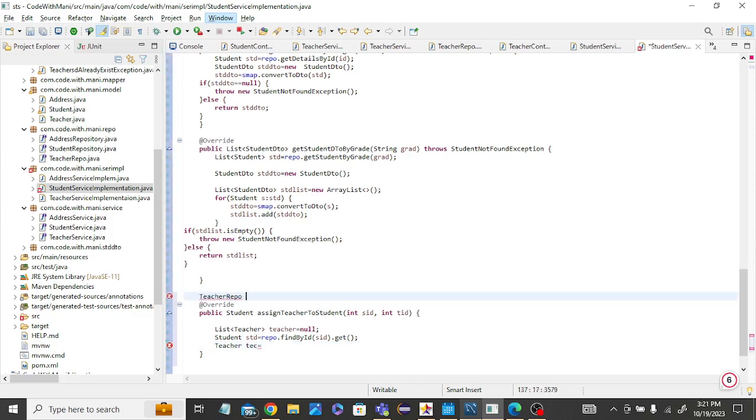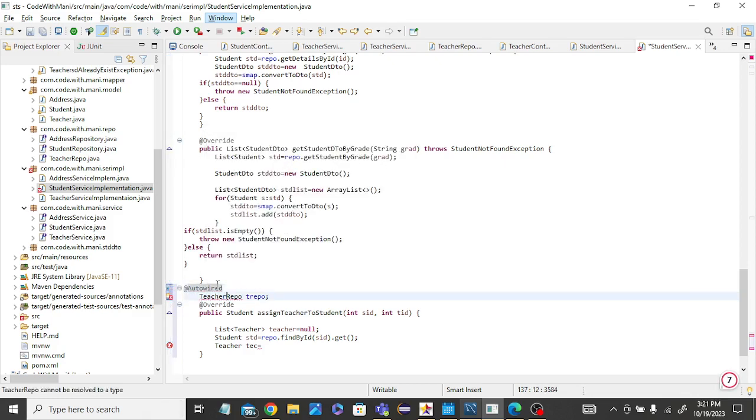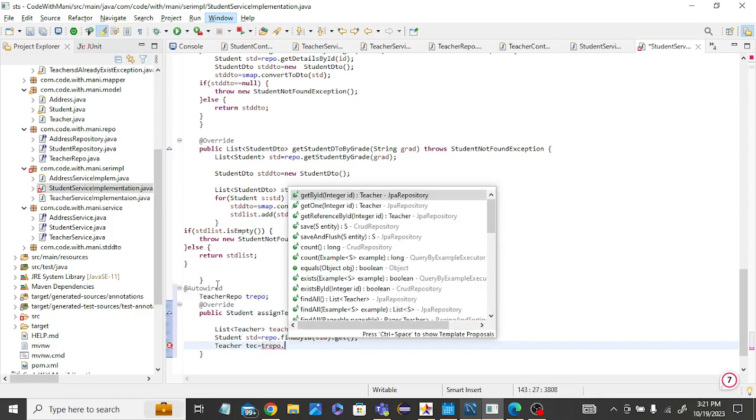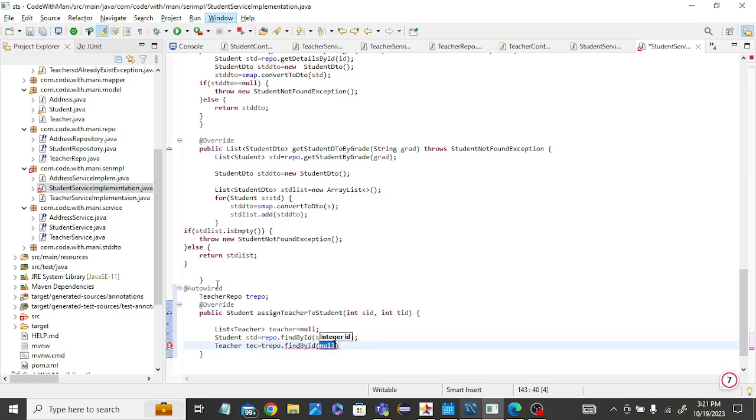So you can also see the student repo, keep repo, okay. Auto add this, add the rate auto add, and import this teacher repo. Good. Now I can use the teacher repo. And after adding this, I want find by id of tid. Then I will get the details of teacher also, okay.